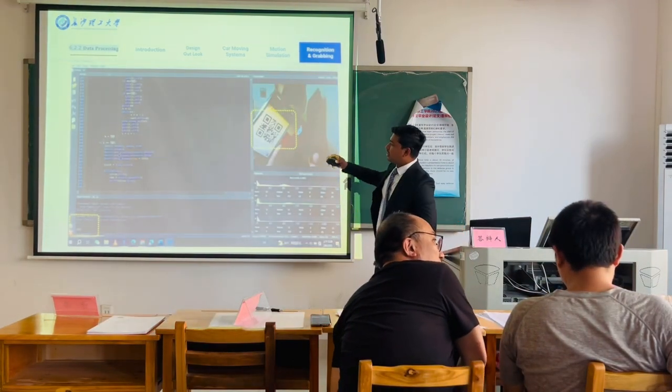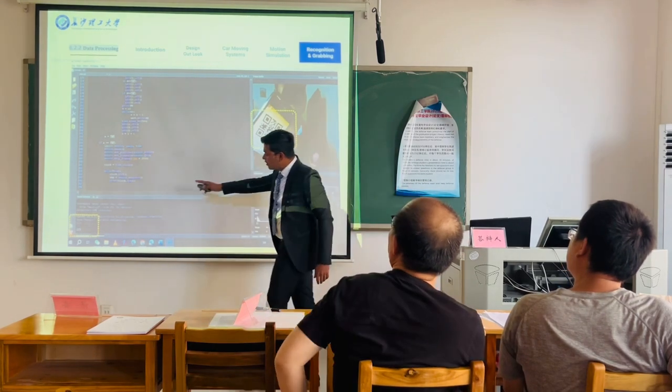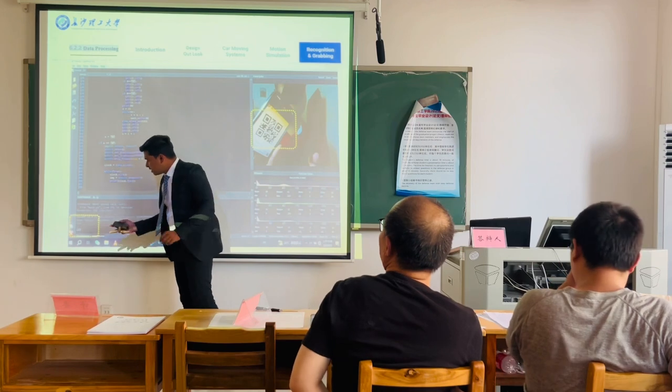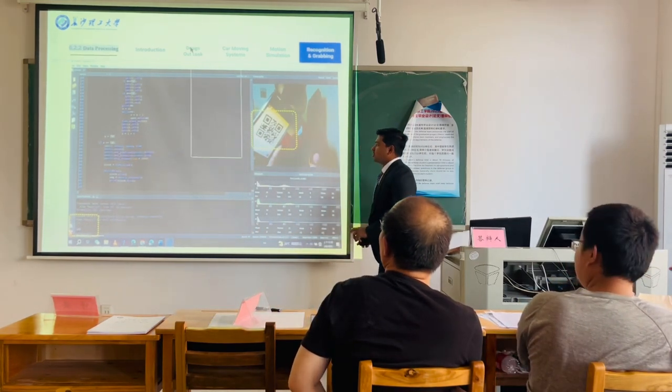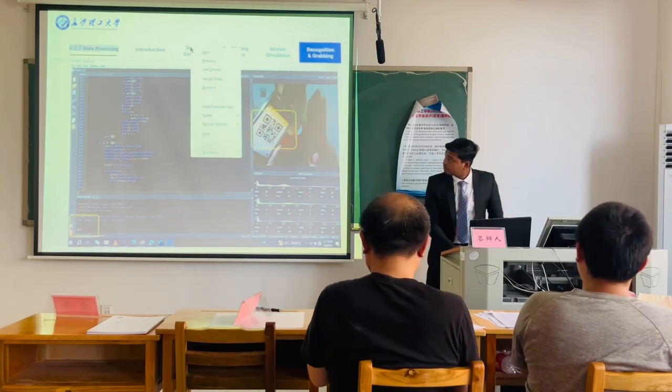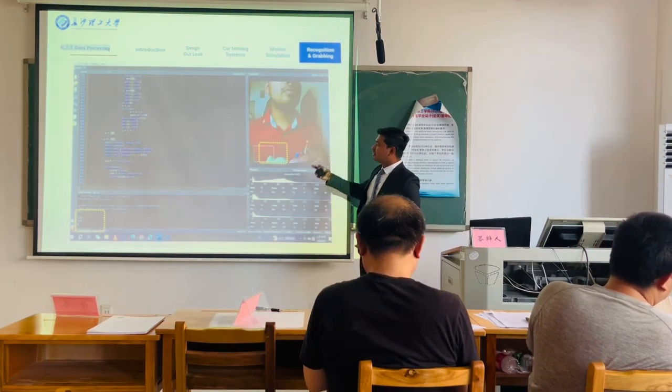So you see, I use OpenMP to detect, and now here you can see 1, 2, 3, that means I'm giving red, green, and blue. So it should detect one. So in this way, it should detect one by one: red, green, and blue.